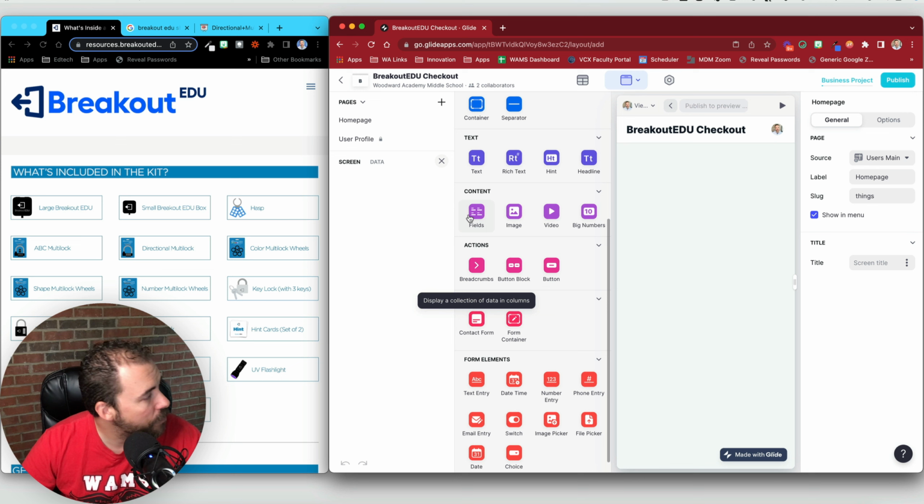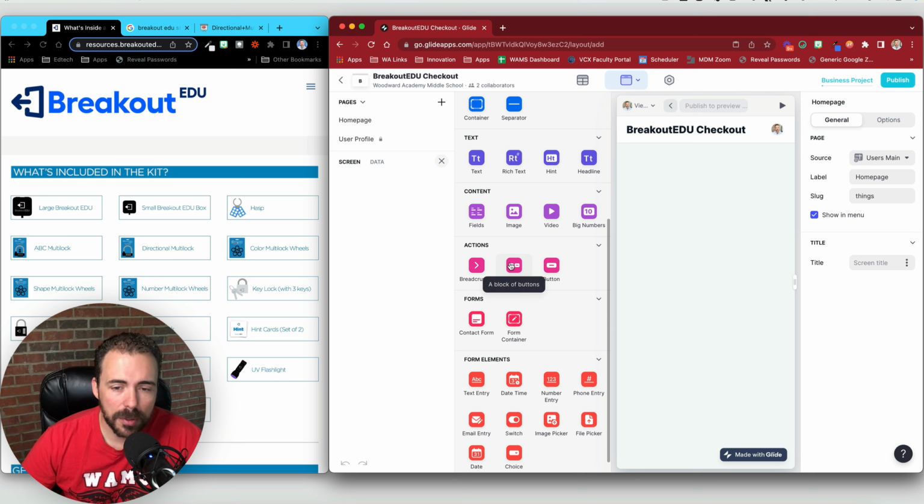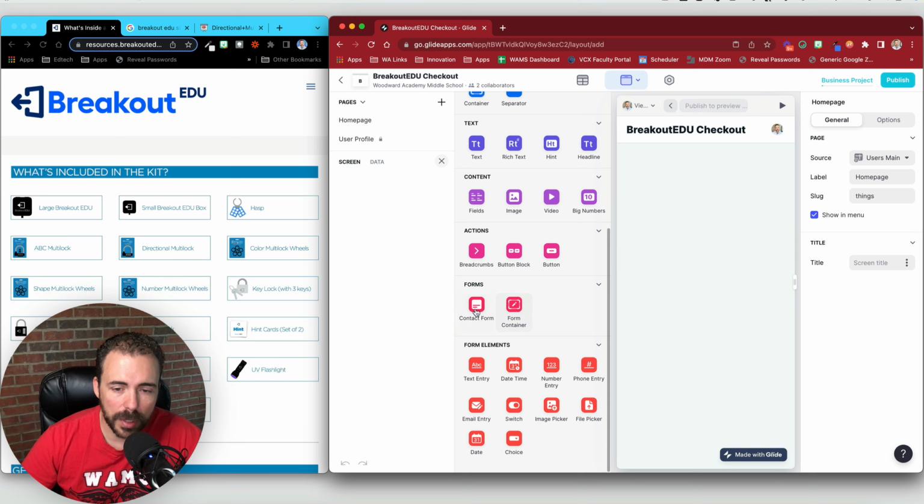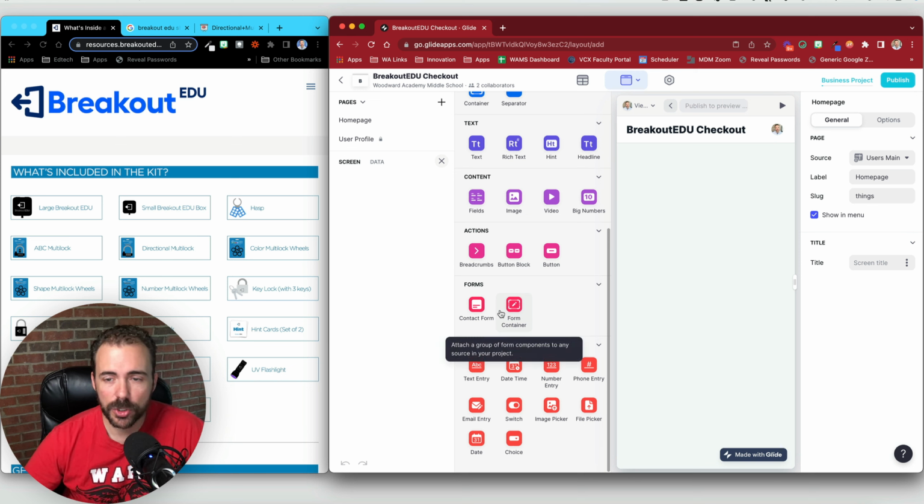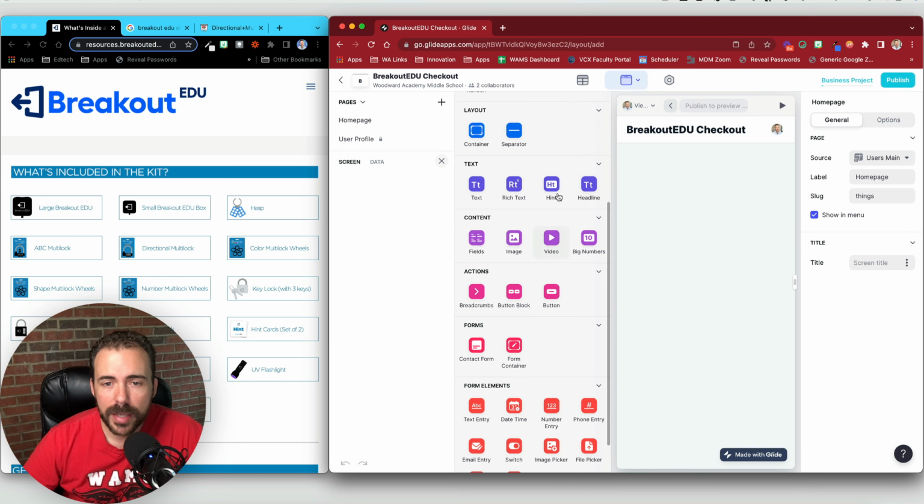Fields is kind of like basic table meets action text with no action. Button block is cool because you can actually do more than one button at a time. And then you have these different form containers, which you can actually have an inline form right inside your app. So kind of neat.